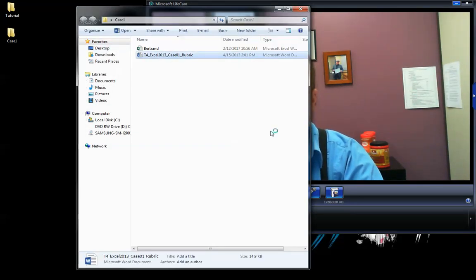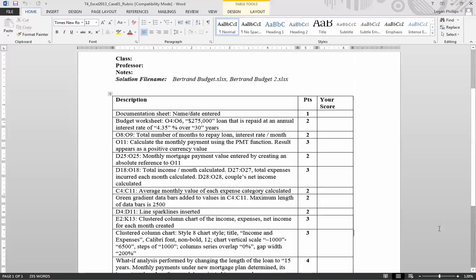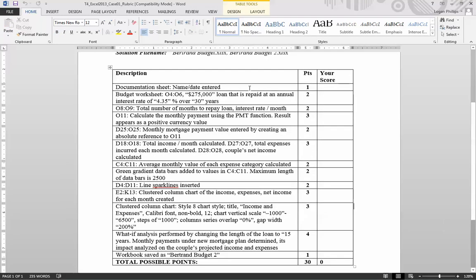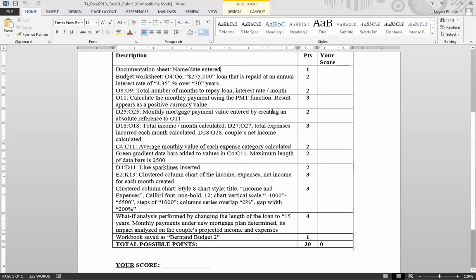Let's look at the rubric first. You should always be looking at your rubrics. You can see that the case study is worth 30 points. And always make sure you've entered your name. You can see that we're going to be working with doing a few different things.